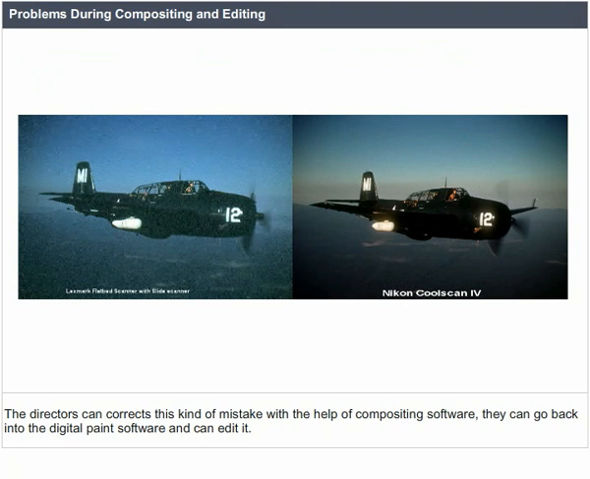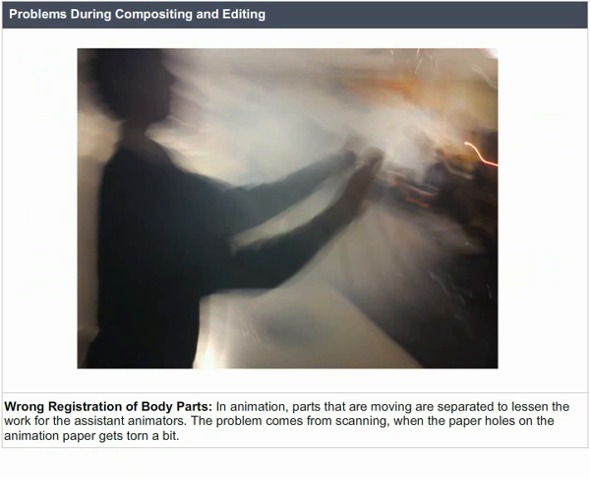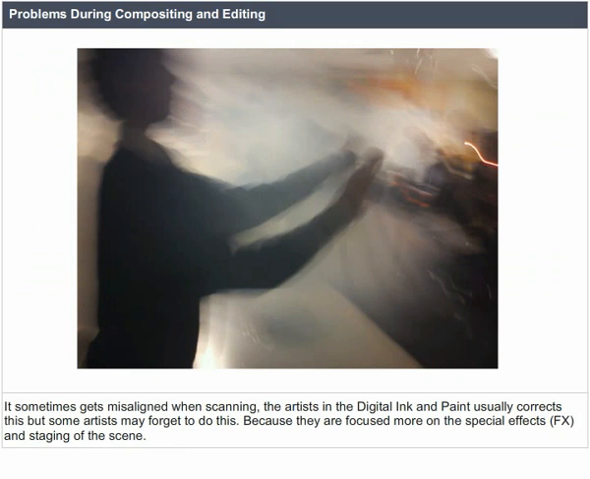Wrong registration of body parts. In animations, parts that are moving are separated to lessen the work for the assistant animators. The problem comes from scanning. When the paper holes on the animation paper get torn a bit, it sometimes gets misaligned when scanning. The artist in the digital ink and paint usually corrects this, but some artists may forget to do this because they are focused more on the special effects and staging of the scene.